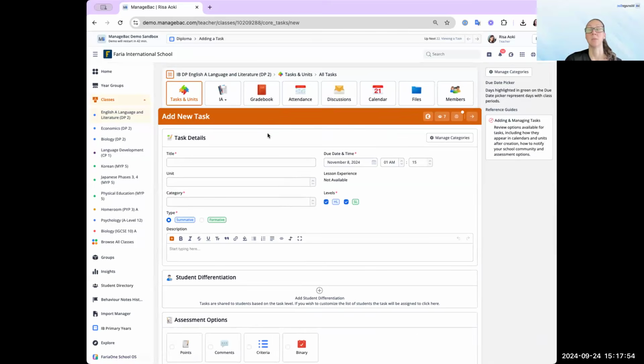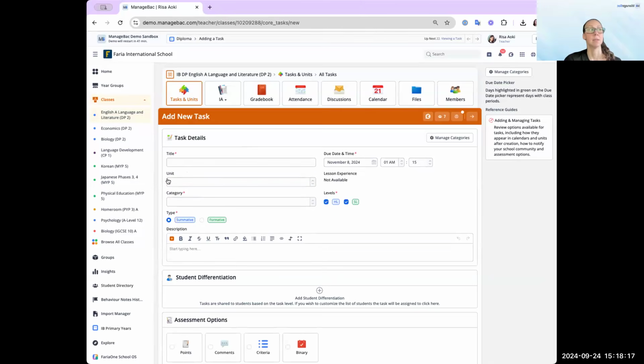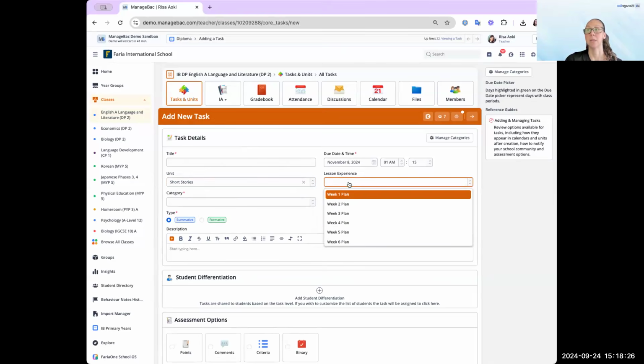And then you will see the form the same way as when creating a class. You will see the information that you will need to add to your task. Okay. You will add your title, due date, and time for this assessment. You can link the task to a unit if needed, if you want this assessment to be linked to a specific unit. If not, you can link it later or just have it for the class without any unit linked. However, when you link a unit, you will see that you have the section to link to specific lesson experiences if you want to have this assessment included in a lesson experience within a unit.